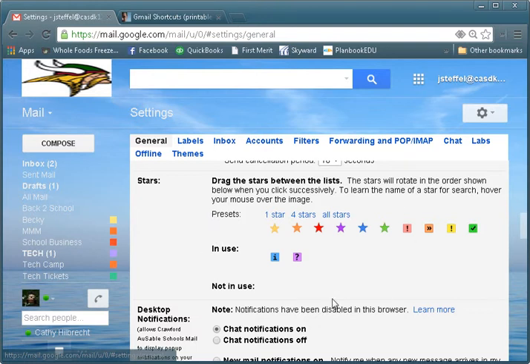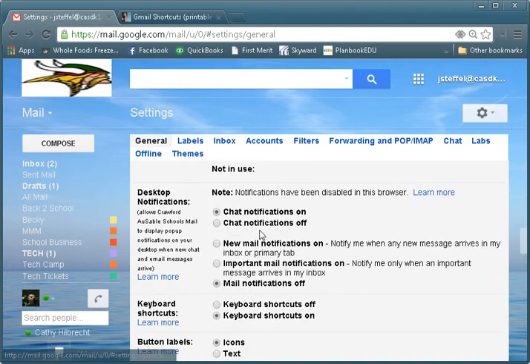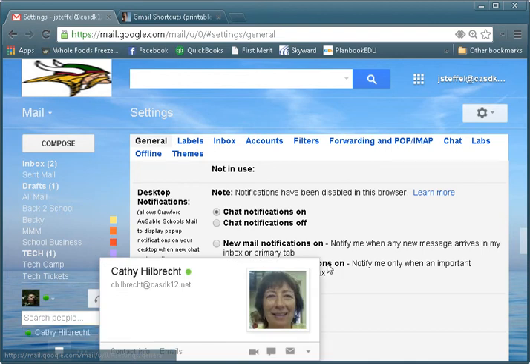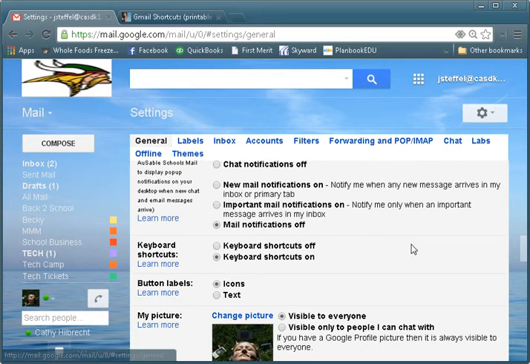The stars, I've never played with very much. Can't really tell you too much about them because I don't use them. Okay. Chat notifications, or if somebody tries to send you a chat from this lower left-hand corner where you can see who's online right now, if they've sent you a chat notification, it will tell you about it. Mail notifications I don't have on.